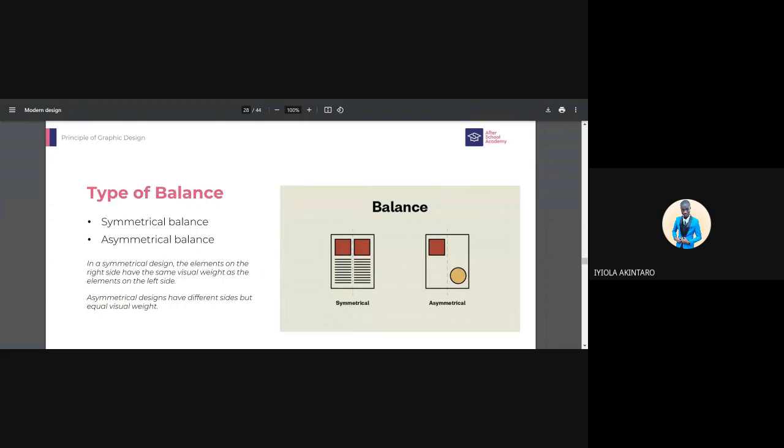That makes it symmetrical. But when you look at asymmetrical, the element you have at the left is not the same element you have at the right, but yet they look balanced. Why? To the top left side, you have a content, and the lower right hand side, you have a content. Same thing, the top right hand corner, there is no content there, just an empty space. And the lower left hand side, you have an empty space.